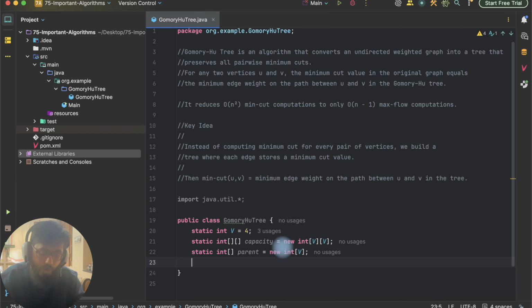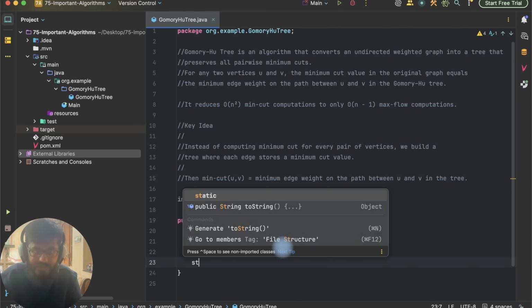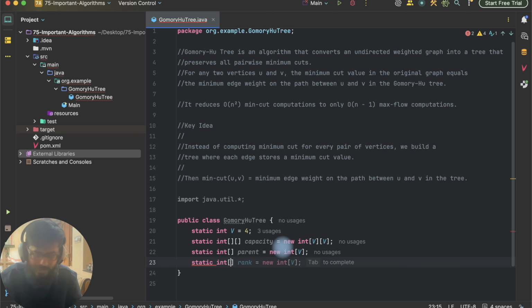Finally, we have to store the minimum cut value for each vertex. For that, I'll consider the variable cut value. I'll go with static int cut value equals new int of, and let me pass v here again. Right, so these are the global variables that we'll be making use of.